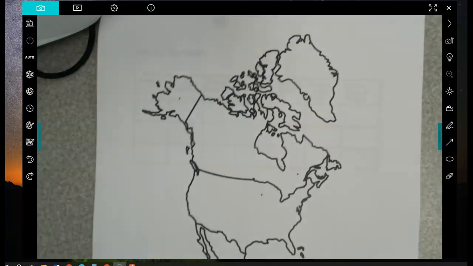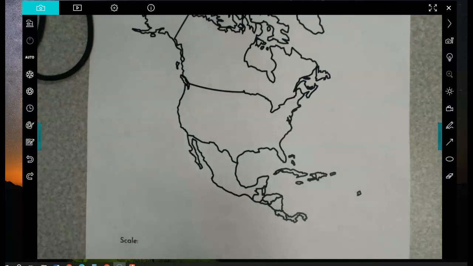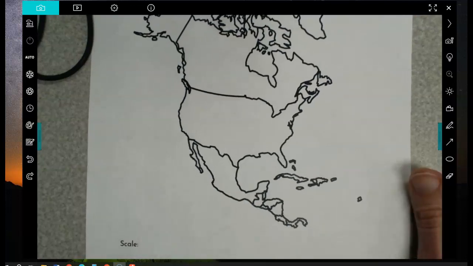Now when you get to the next page, it says work copy. This is where the real fun begins. And I actually do think it's a little bit fun, so I want to explain to you how to do it. So you have a blank copy of a map that you can sort of mark up any way that you want to. And I'll just show you the process that I went through.